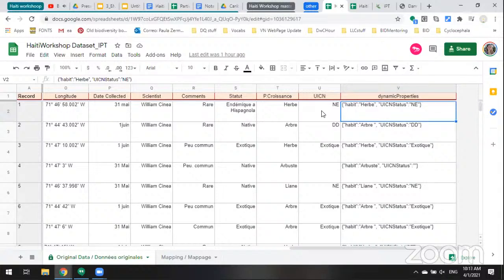So I wanted to give you this overview so that we can now move to IPT and understand how to do the mapping there. But remember, you can always go back to your original data and make sure that the mapping that you're performing actually reflects the data that is captured under each field. So with this in mind, I will move to IPT.